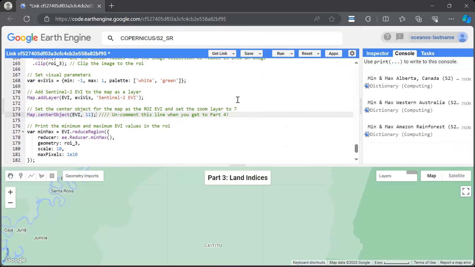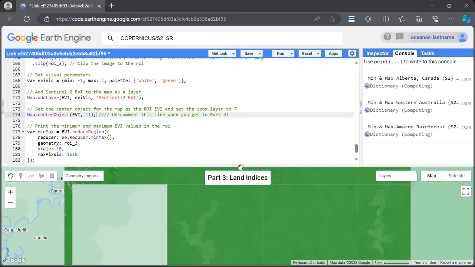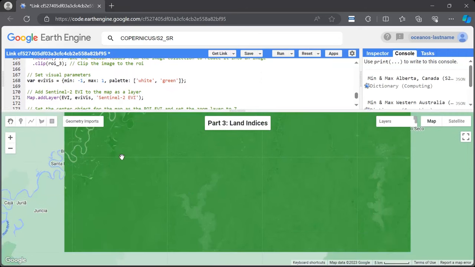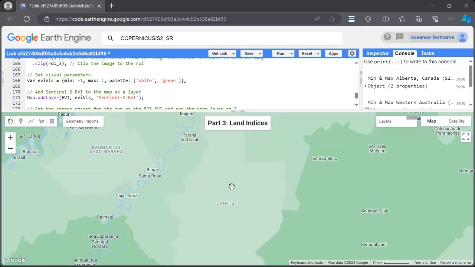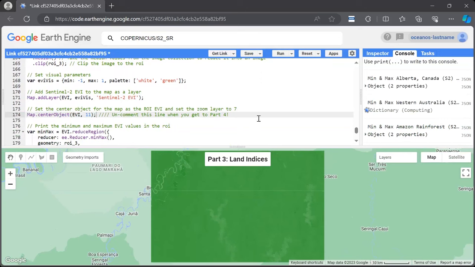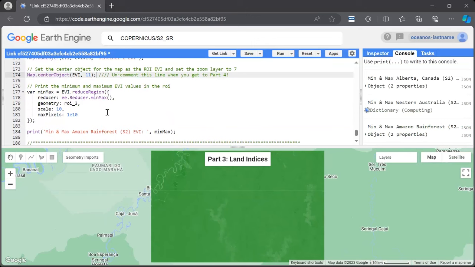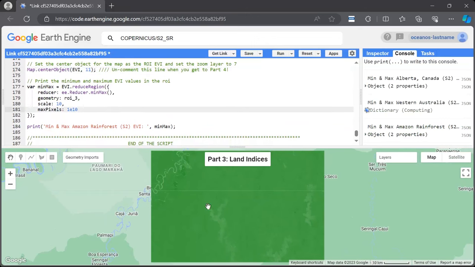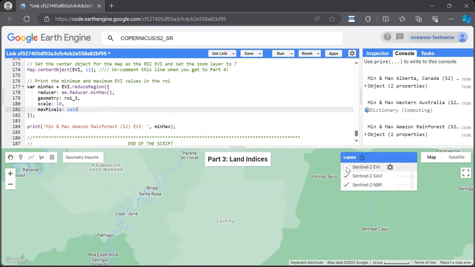And now, instead of looking at Western Australia, now that that's uncommented with map.centerObject, we should be able to see part of the Amazon, a very small part. But this is part of the Amazon instead of Australia. Okay. And so we just have it at zoom level 11. And then this is our EVI.